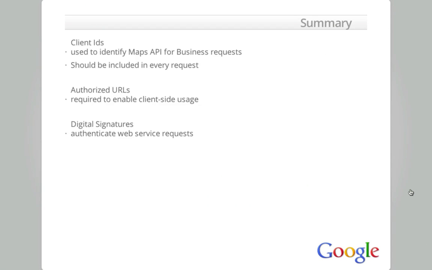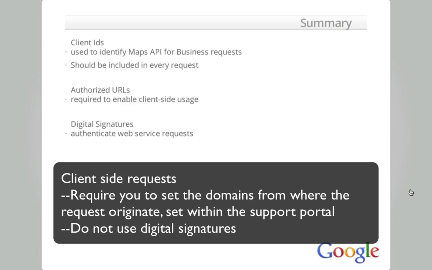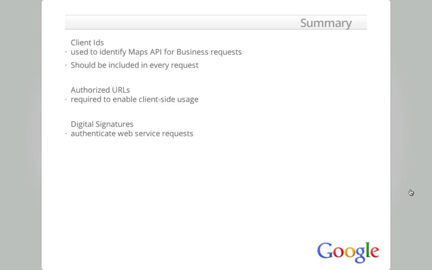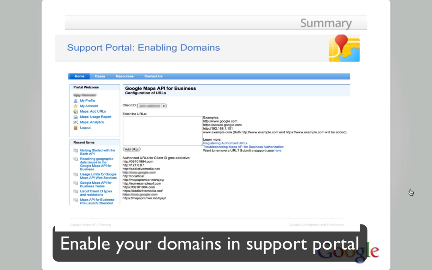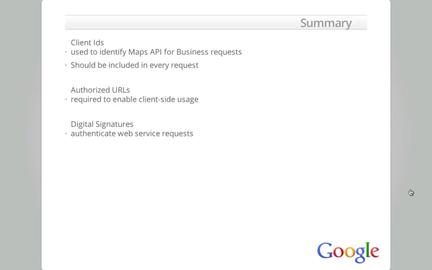Okay, so let's summarize the discussion we did in this video. We took a look at two main things: securing your client-side APIs and server-side API calls. Let's start with client-side. For client-side, we took a look at how to go about securing these requests, and it's a simple process of having the domains from where you would expect these requests to originate listed against your client ID. And the process to achieve this was by going into your support portal, making use of the relatively new link that's been added to the left-hand side panel, going inside that link and listing all the domains that you'd expect your request to originate from, and have them enabled against your client ID.